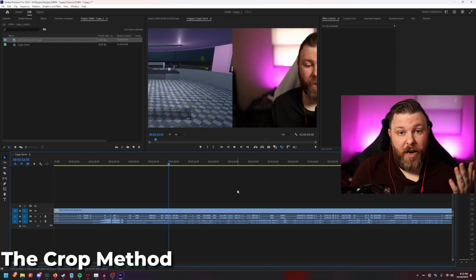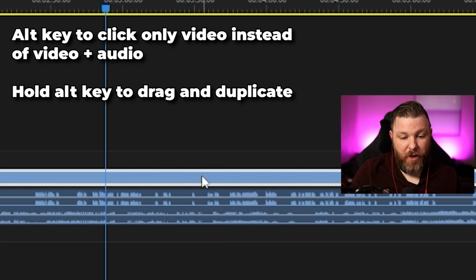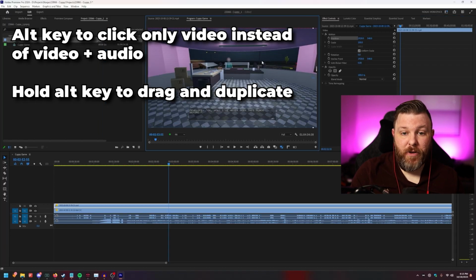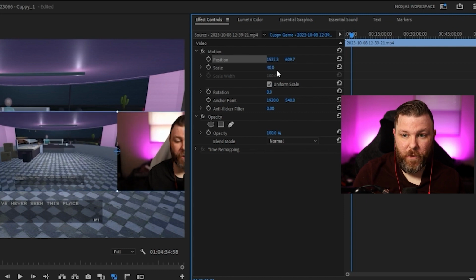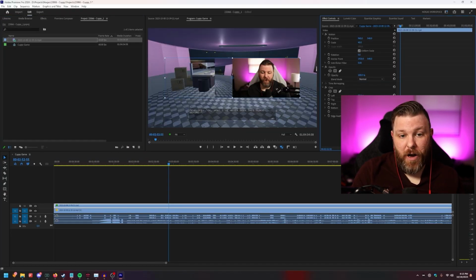This first method is what I call the crop method. Then you can hold the Alt key and click on the video track, and still holding the Alt key, you can lift it up to duplicate it. Then we'll scale this down to like 40%. That's what I like, so you can kind of see what I'm doing here. And we're essentially going to crop off the game half.